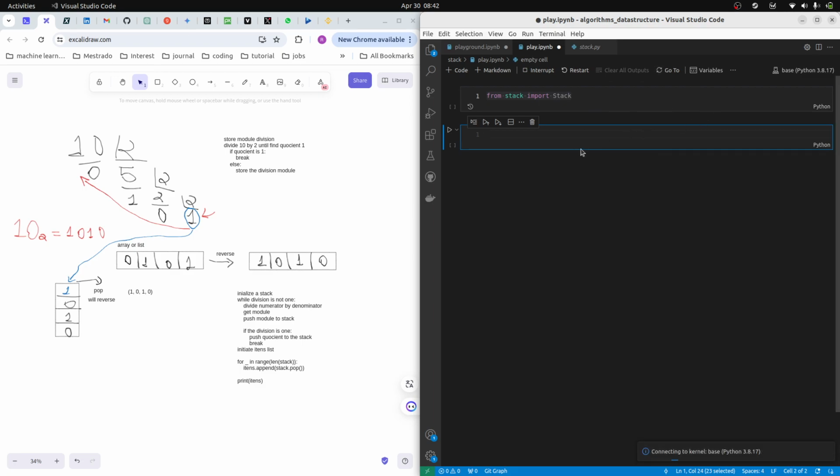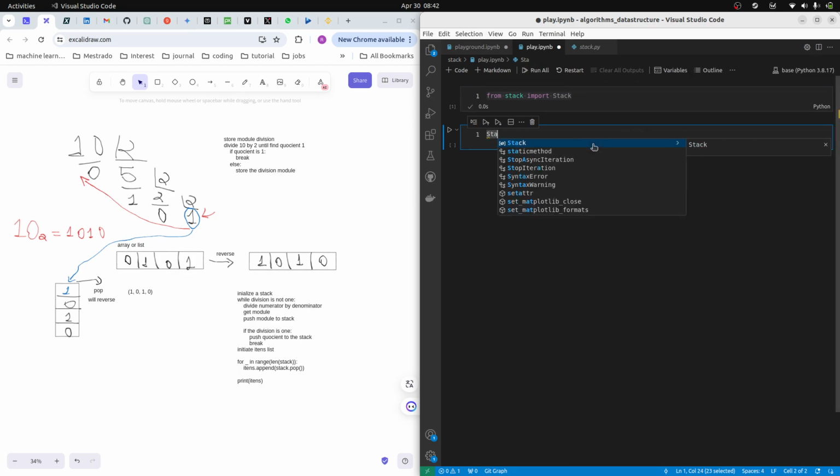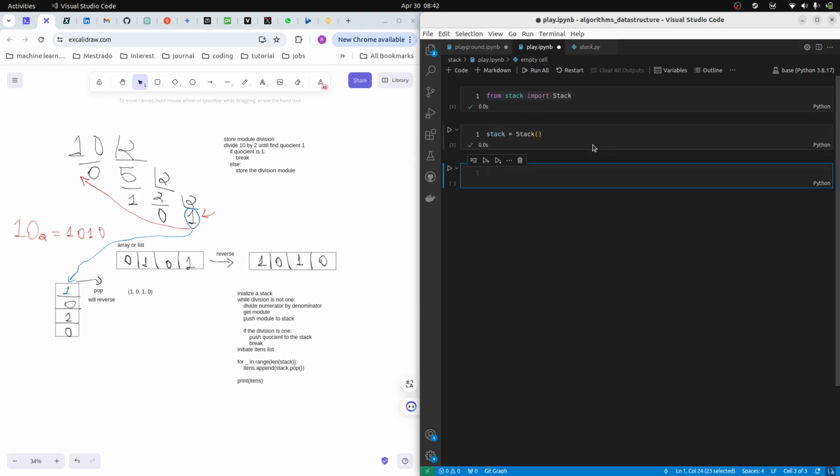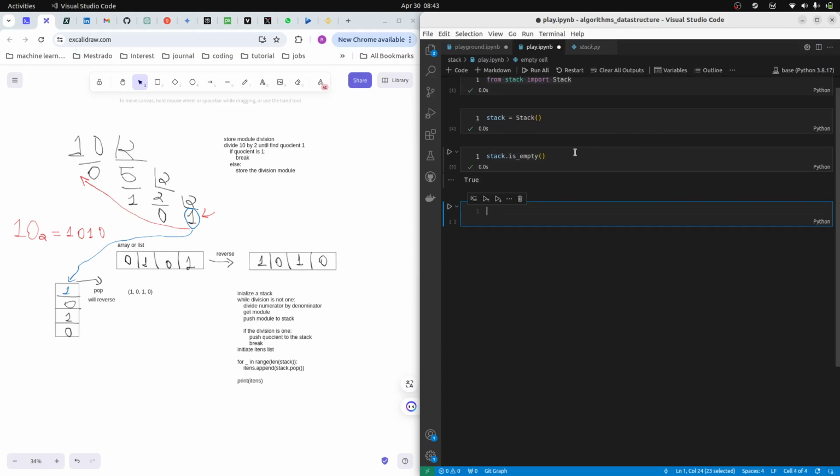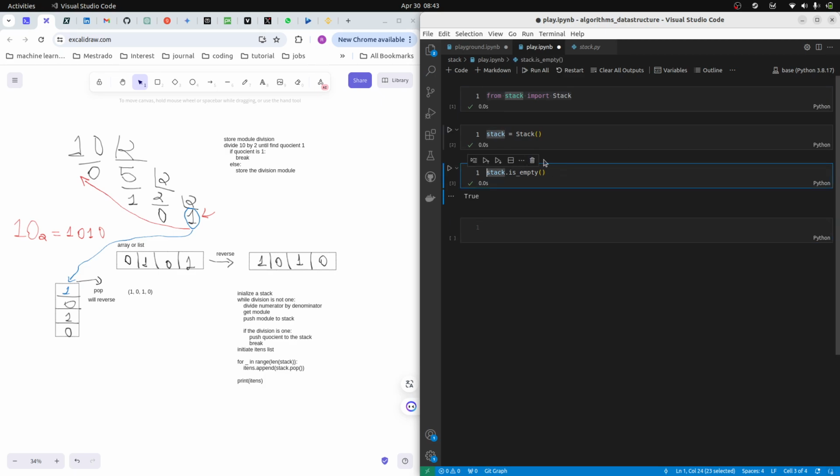It should be working. I don't know why it's not working. Let me check this. It's working. Okay, stack dot get stack, big question is empty. Let me see. It's empty. Yes. So now I can use the stack. So I initialize the stack, and I'm gonna see.